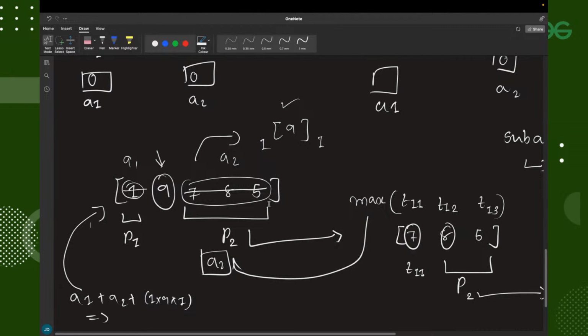Is it clear, Ritesh Chaudhary? Was it clear?